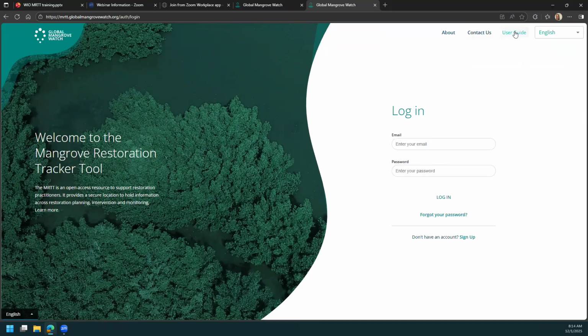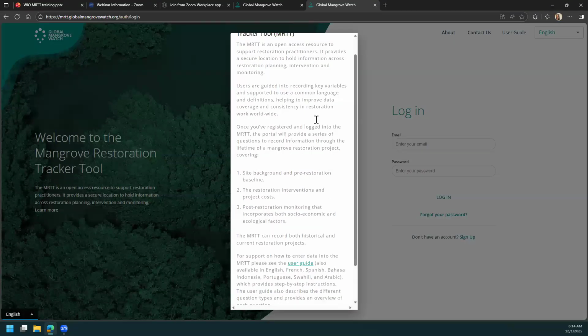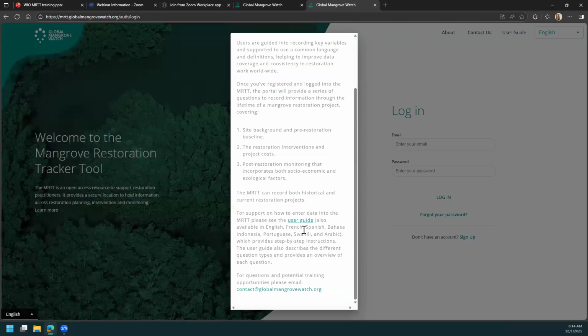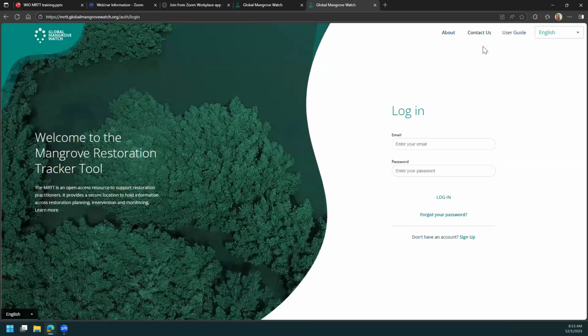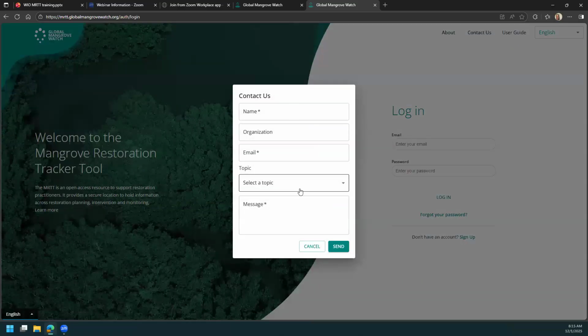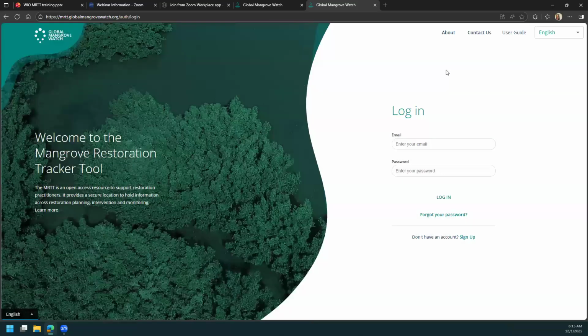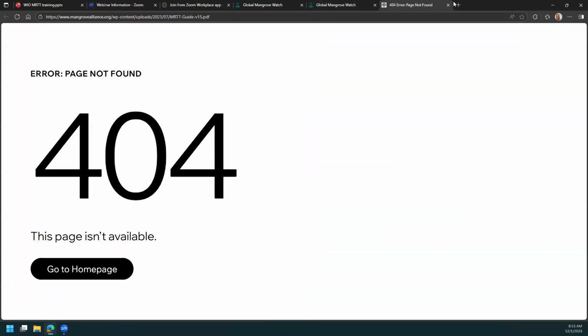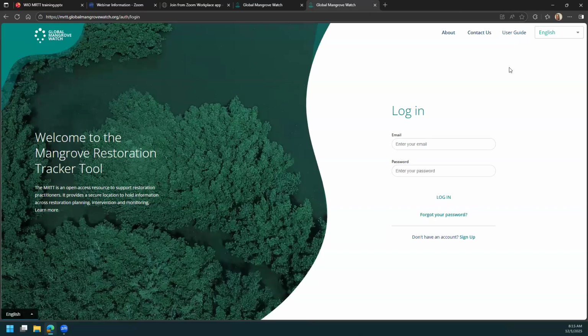And then in the top right corner, there is this similar menu where it provides you more resources about what the MRTT is. It directs you to the user guide that I talked about, which gives step-by-step instructions on how to fill out the MRTT. And then it also has contact information. So if you want to reach out to us because you're having issues or need some support, please fill out this contact us form.